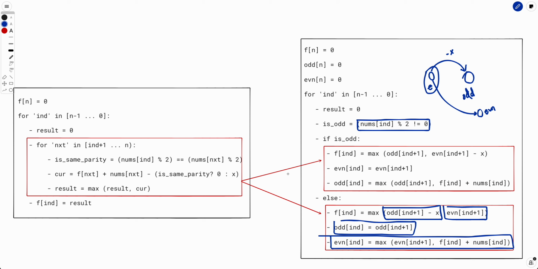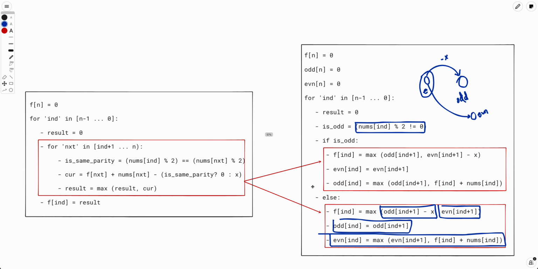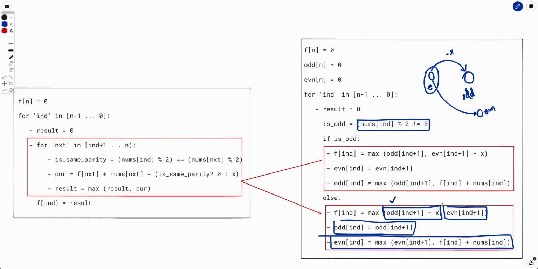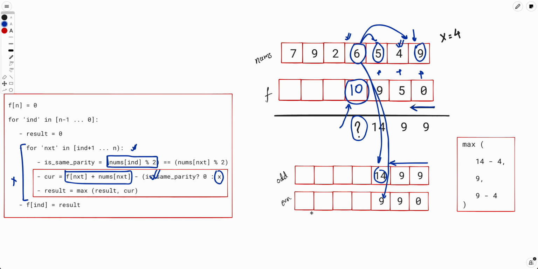So notice that with this simple suffix max approach, we are able to reduce this entire thing to just order n. Now one small optimization you can do here is notice that you are only dependent on odd of index plus 1 and even of index plus 1. So you don't need to maintain this entire full array. Instead, you can just maintain a single integer and that should be sufficient. So you can completely get rid of this array, just maintain two integers here.